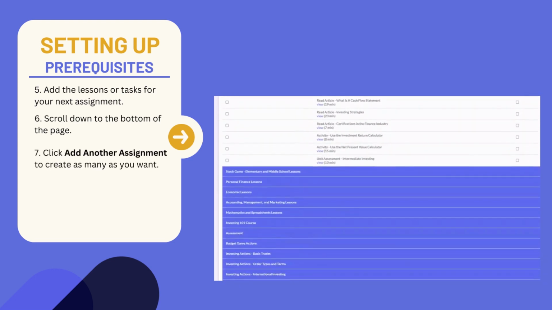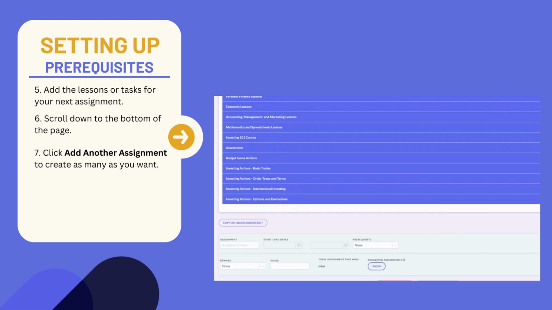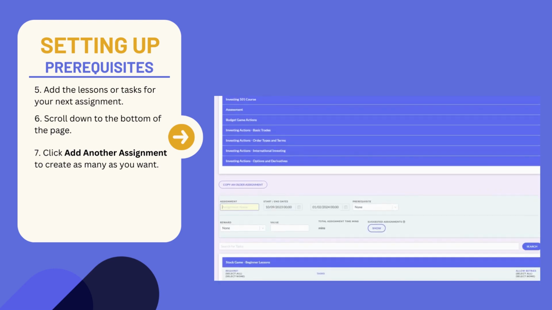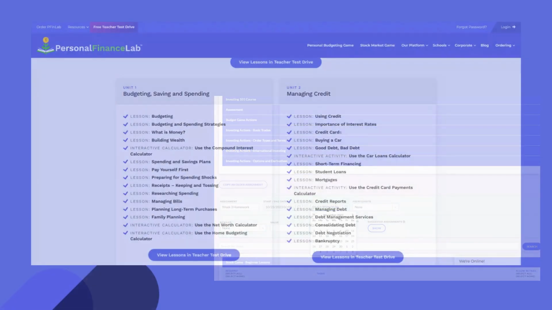Note that you can create as many assignments as you want using the Add Another Assignment button, except for the prerequisite assignment. It is important to create the prerequisite assignment first before creating any associated assignments.